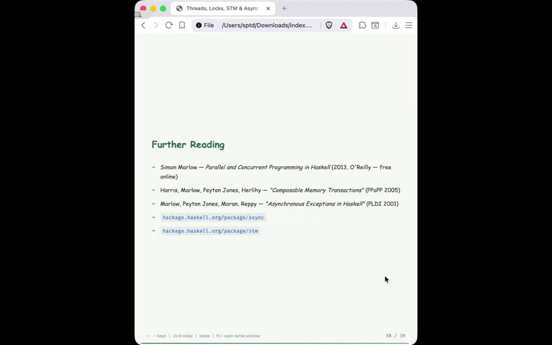Some further reading if you want. There's Parallel and Concurrent Programming in Haskell, which is biblical in scope. And then some papers that I referenced throughout. And then links to those packages, async and STM on Hackage.